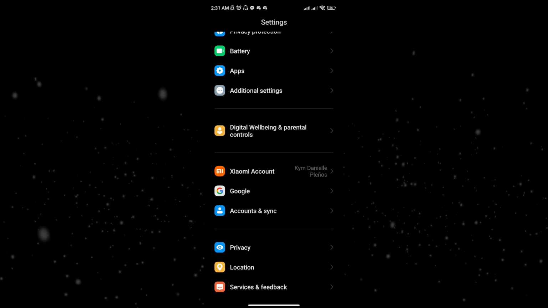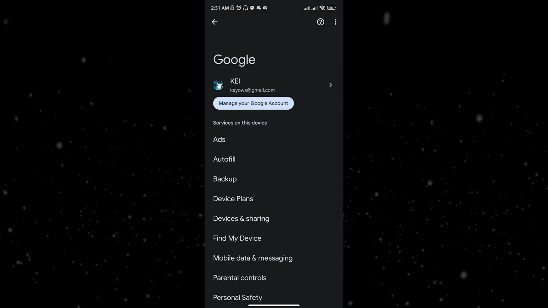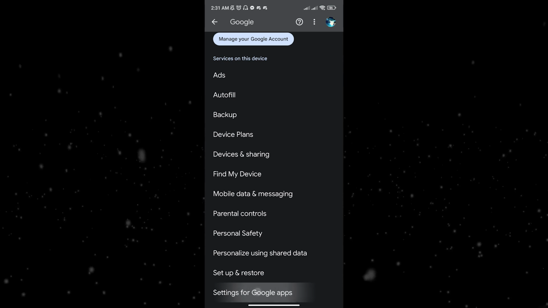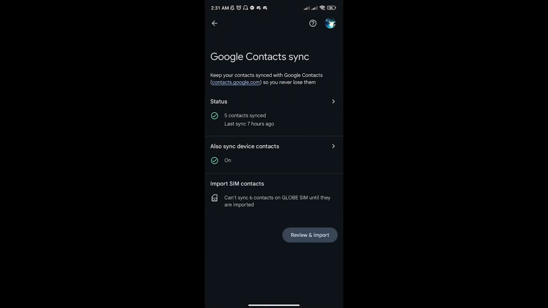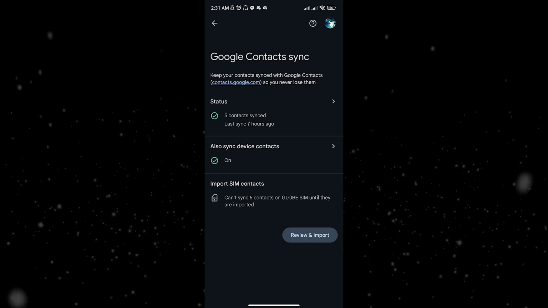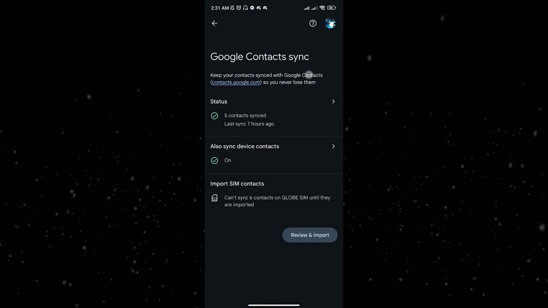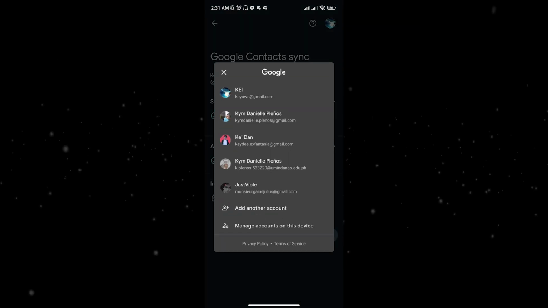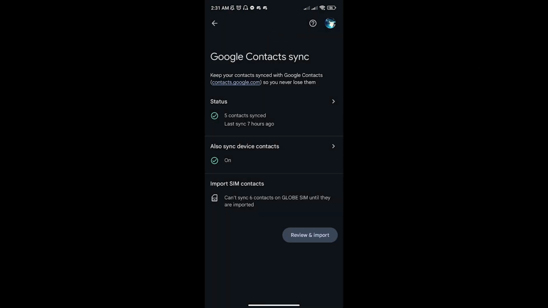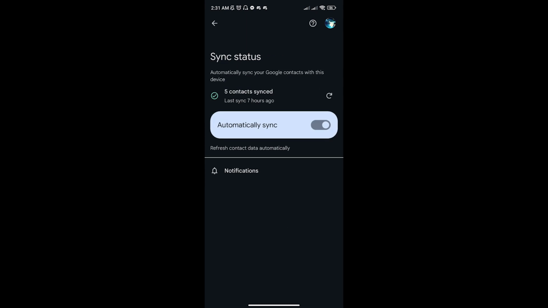You head over to your settings, and then you find Google. Once you do, you scroll down until you find the settings for Google Apps and click on Google Contact Sync. Here you'll see that contacts will be synced even though you have different devices. You can sync it by just making sure that your account is logged in on this device and the other device. As you can see, it has synced my contacts the last 7 hours ago. If you want to sync that again, just click on that and it should start syncing, making sure that you're connected to the internet, and it should automatically update your contacts.